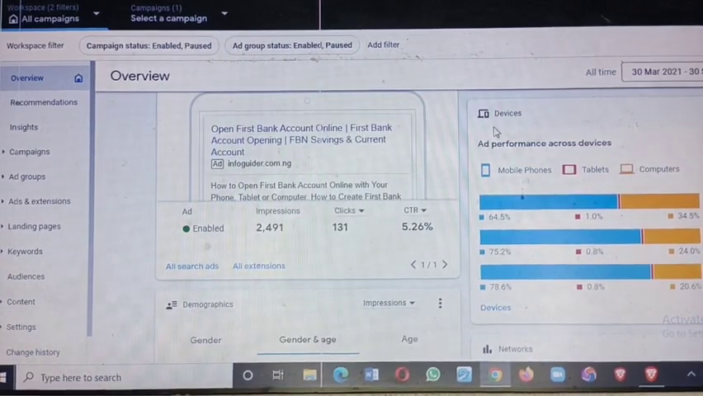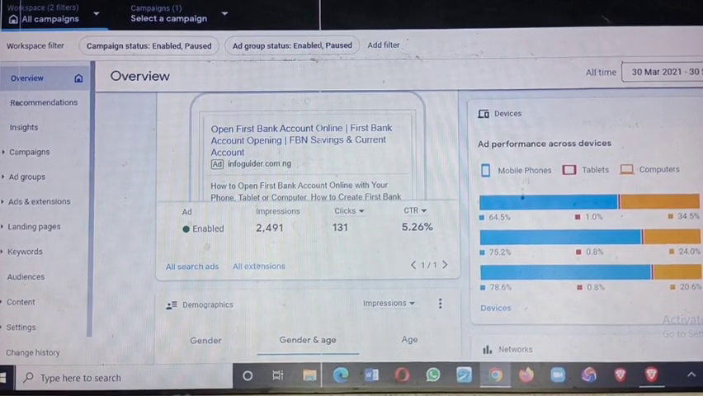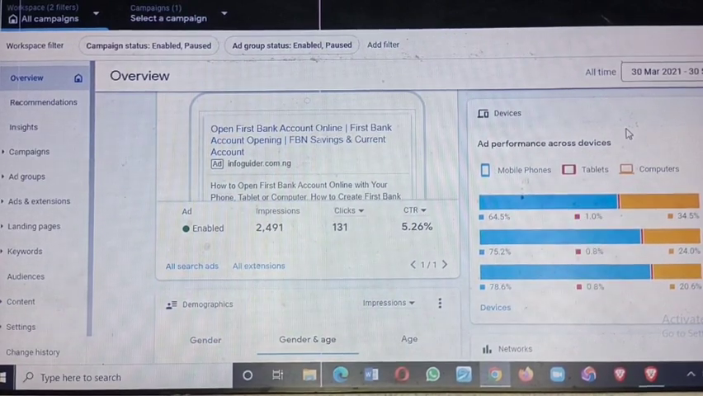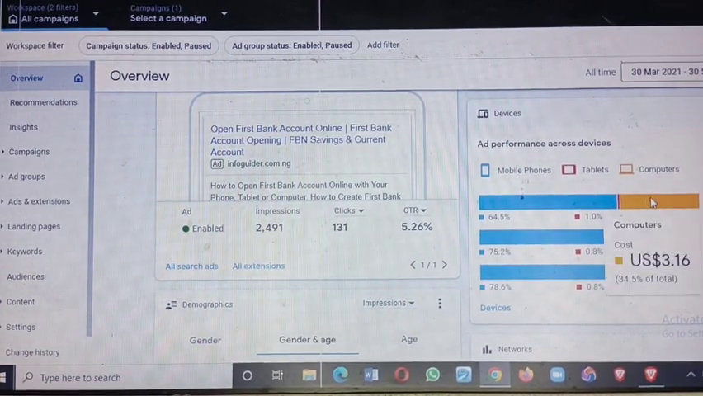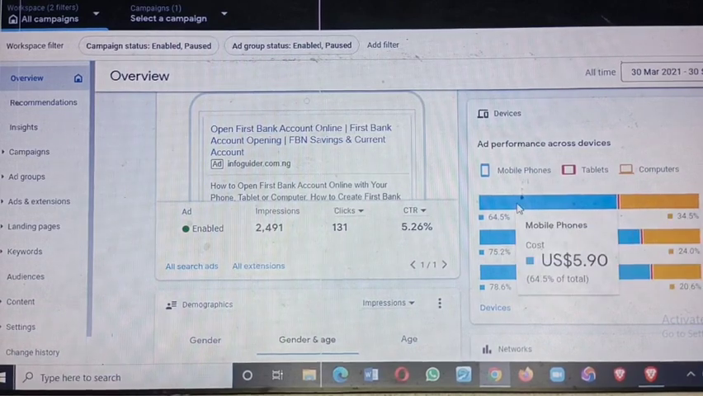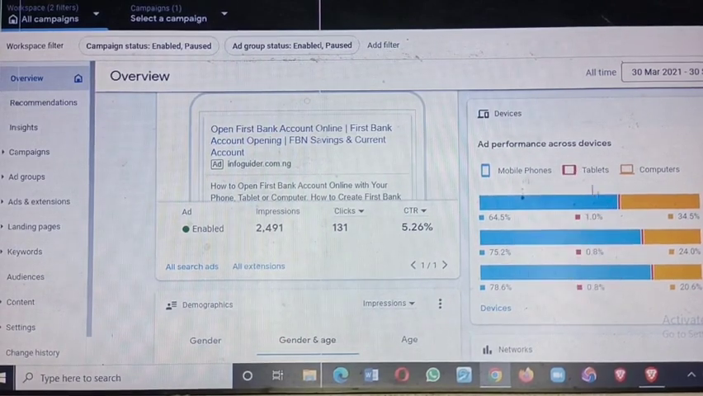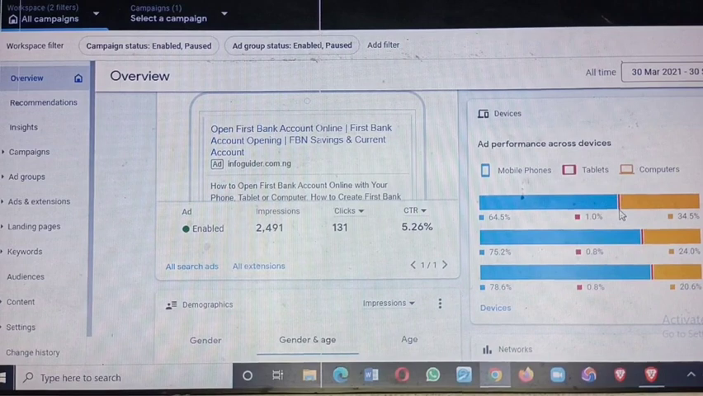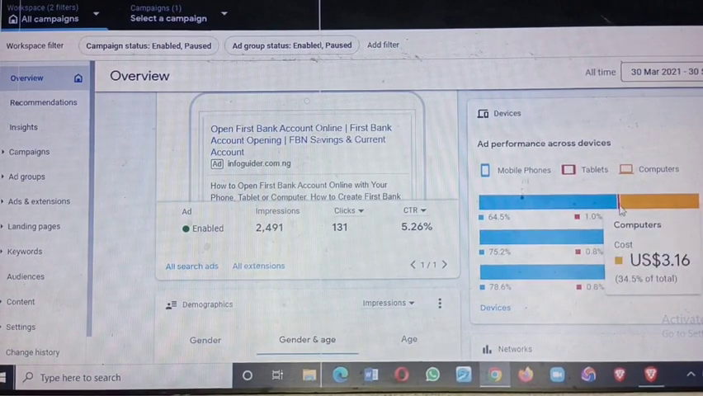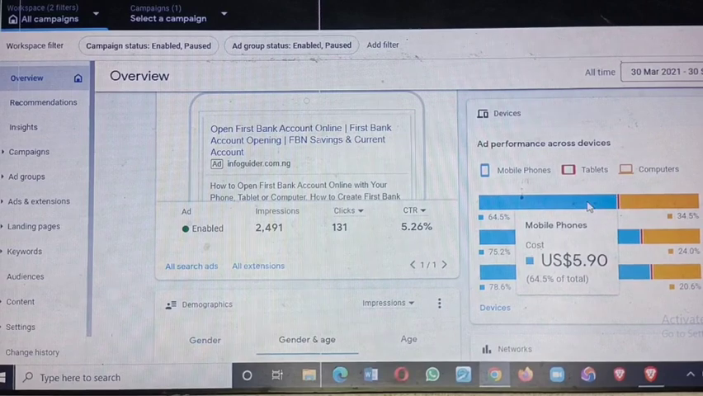Now, this session is for you to see the devices that people are using to click on your ads the most, the ones that are converting more for you. So up here, you can see that computer and mobile phones are actually converting more for me than tablets. Tablets are not really giving me anything, just like 1% traffic. Can you see? Tablet is this one in red here, 1% traffic, which is very, very low for me. So I'm getting my most clicks from mobile phone and computer.